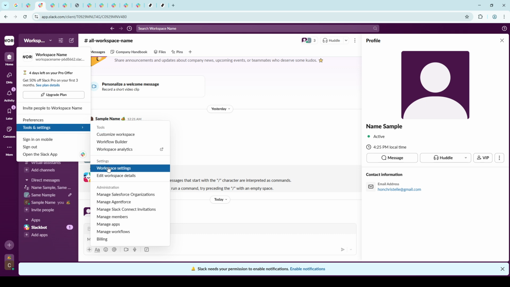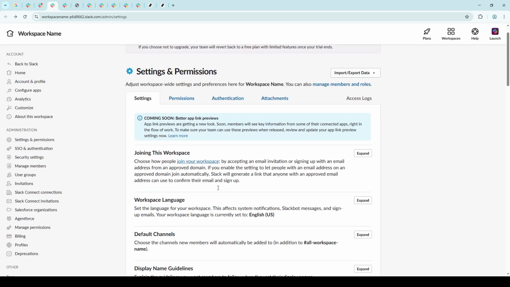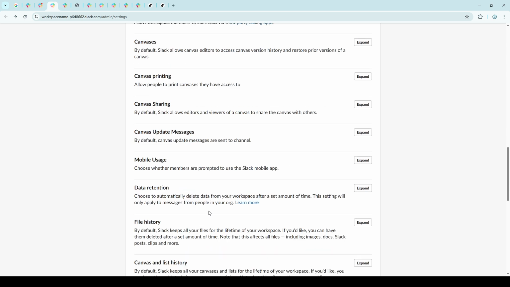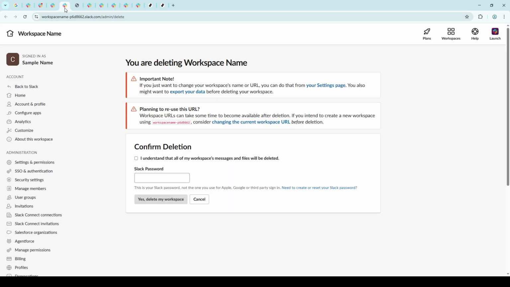Now, within Workspace Settings, you'll see a section called Settings and Permissions. This is where you'll find a small but vital link that reads Delete Workspace. This is the first major step towards permanently removing your workspace, and it will lead you to a confirmation screen. Continuing on, you'll want to click on Delete Workspace.